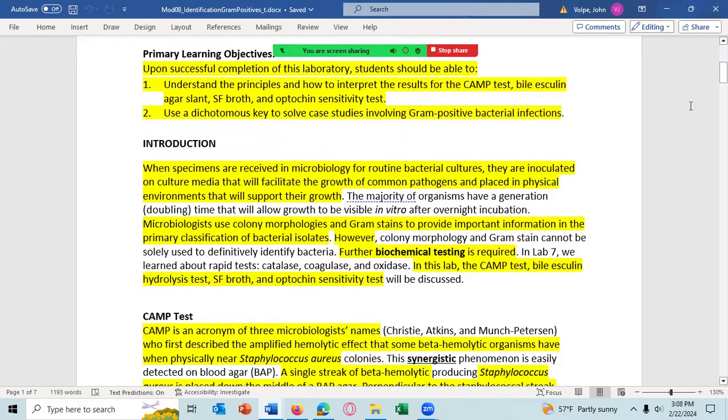All right, upon finishing this lab, your learning objectives are: 1, understand the principles and how to interpret the results for the CAMP test, the bioesculin agar slant, the SF broth test, and the optochin sensitivity test. We're going to use a dichotomous key to solve case studies involving gram-positive bacterial infections. Any questions about our learning objectives?